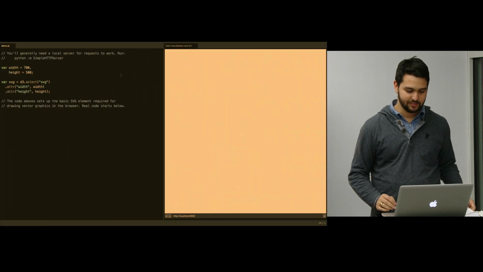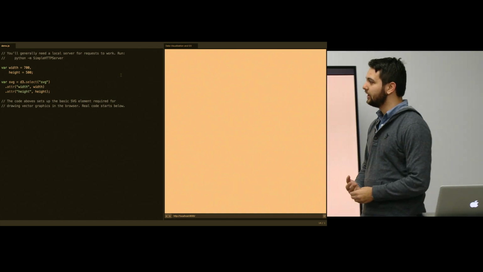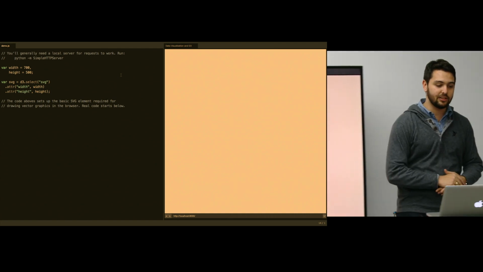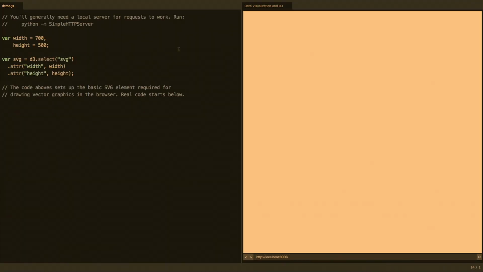Act 1, DOM manipulation. We're going to start right away making cool things. First of all, on the left we have code. On the right we have the result of our code. Let's go through it. Let's make a circle. How does that sound?